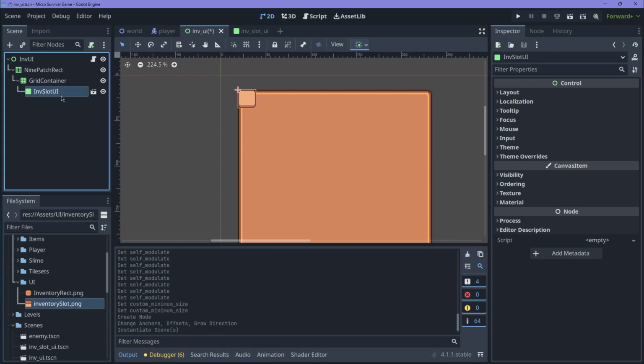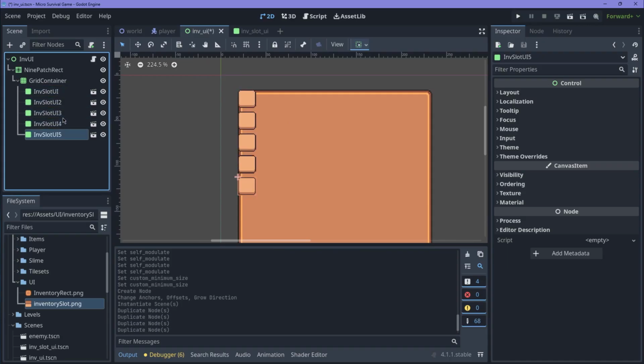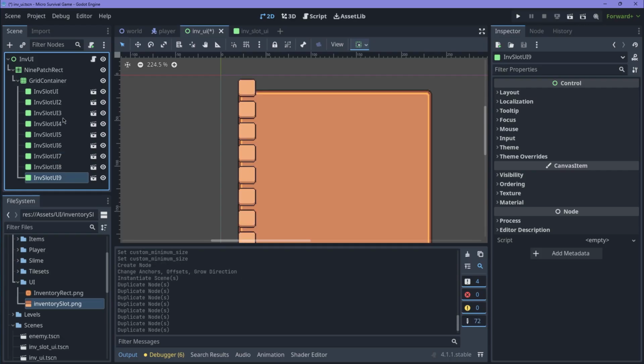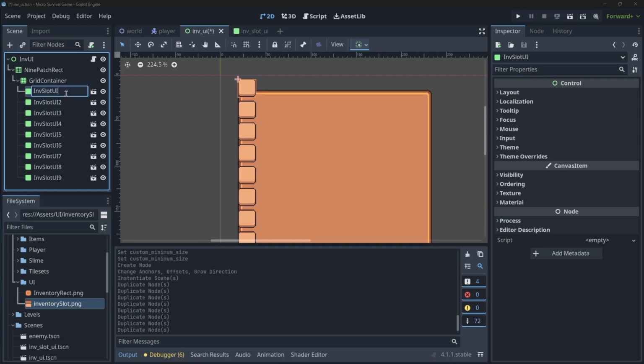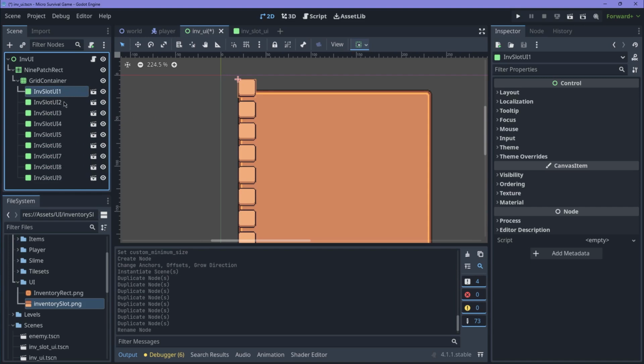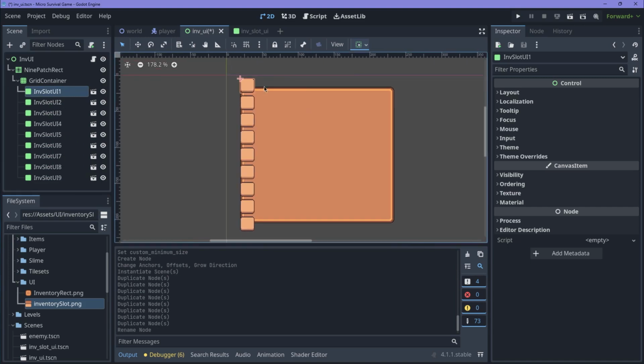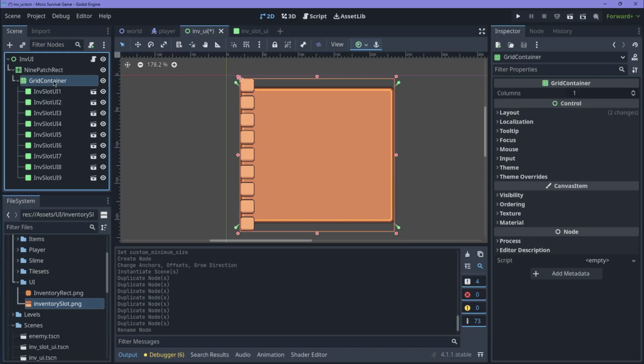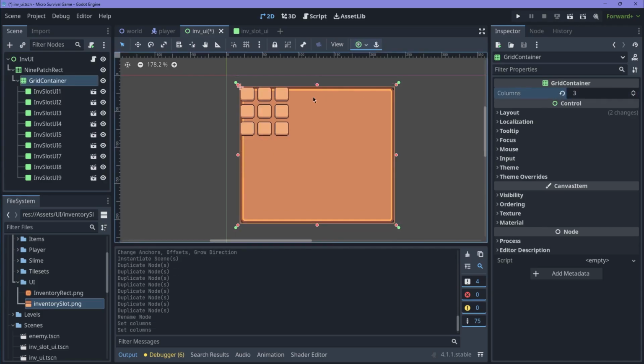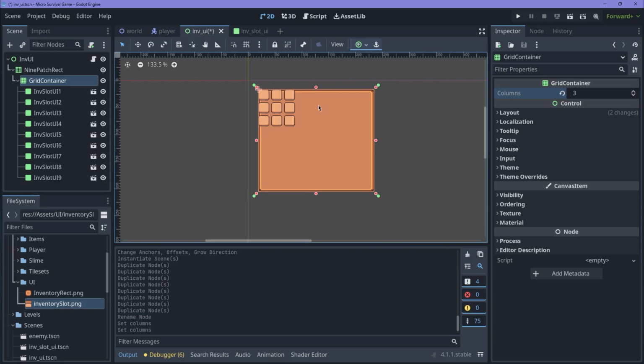To duplicate the slot, just select it and hold Control and press D. We need 9 of these, so 6, 7, 8, 9. Let's change this to UI1 so it fits and they all look the same. Now, as you can see, it's only lining up vertically, but I wanted to do an actual grid. So we're gonna select the grid container and change columns from 1 to 3. Now, this looks pretty cool.